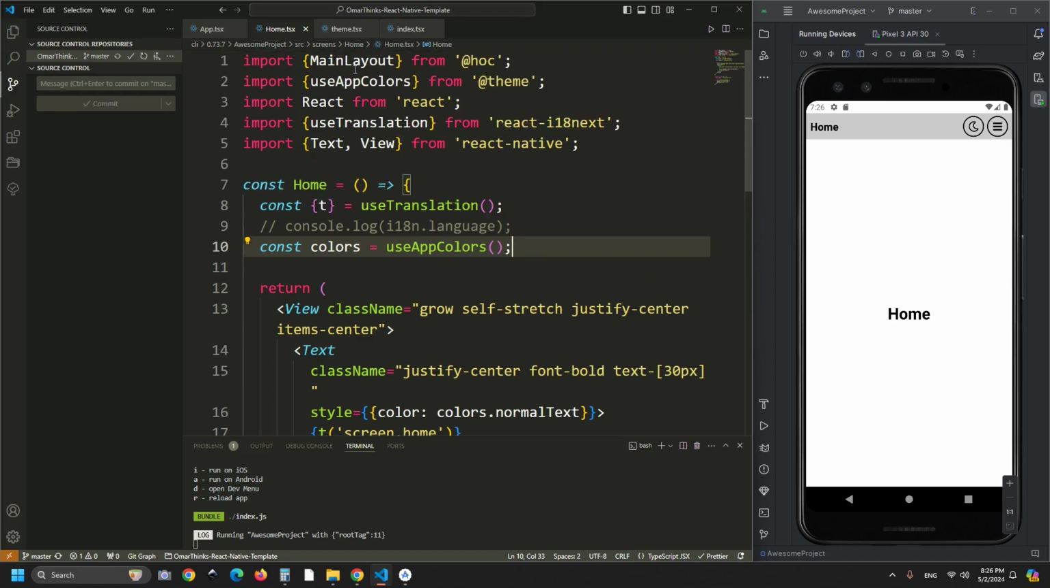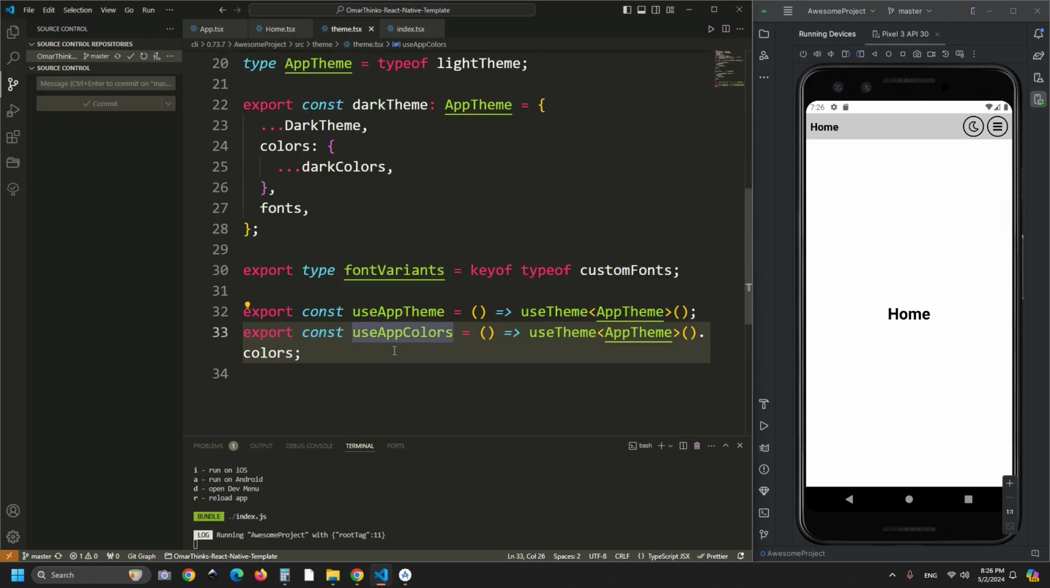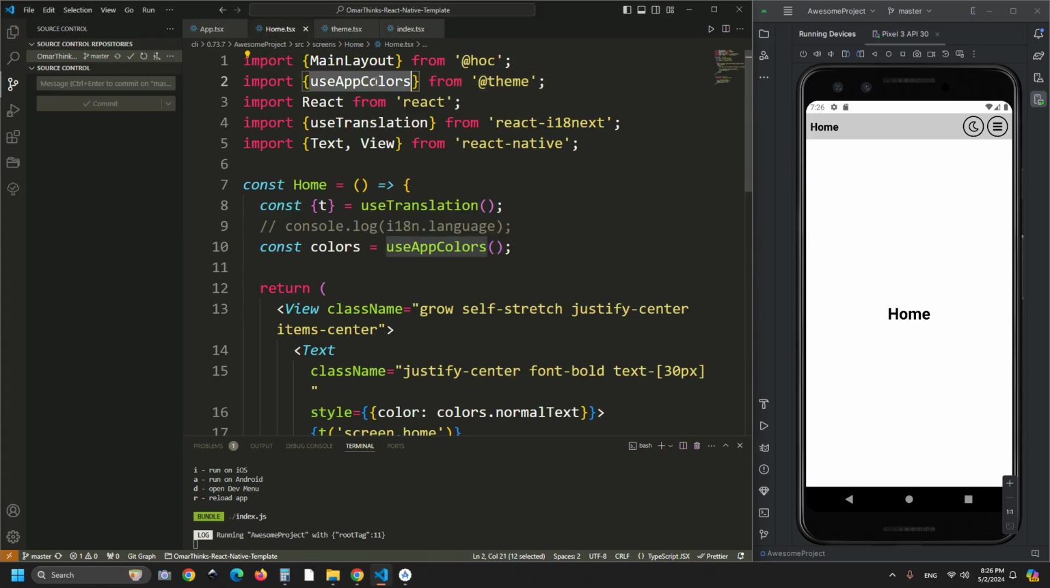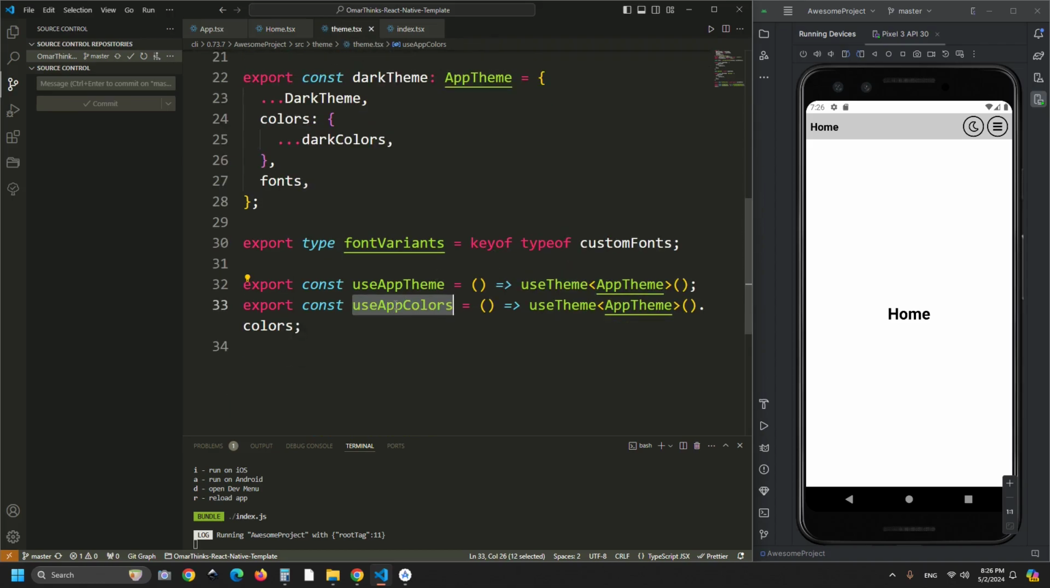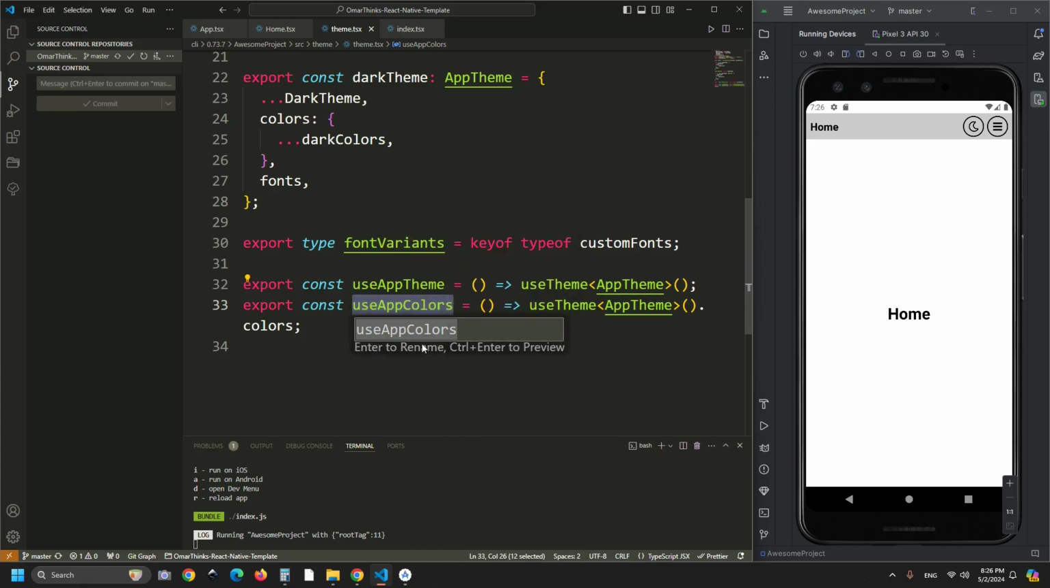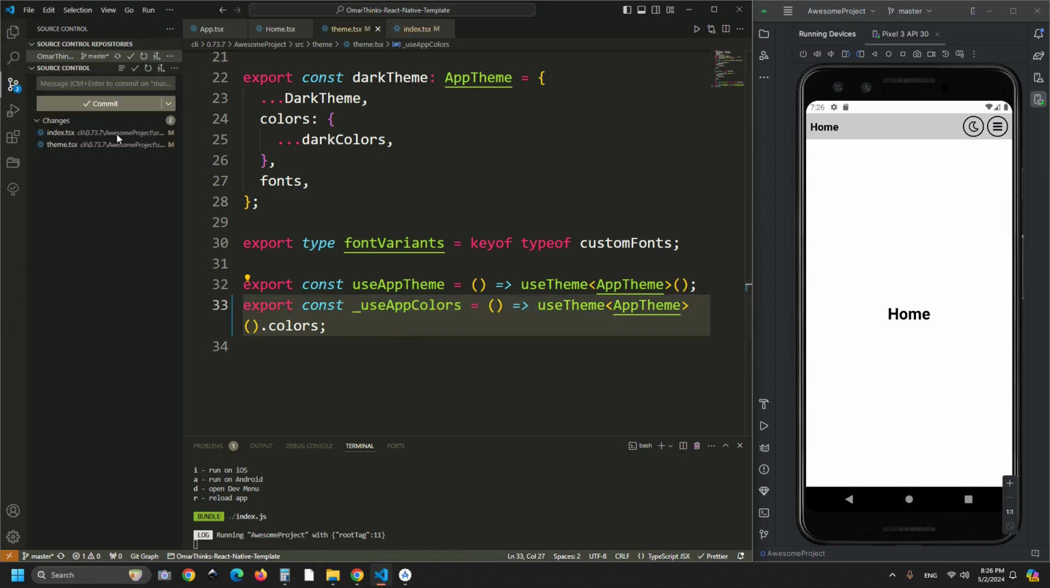Let's take a look at this variable, for example, use app colors. It comes from this theme, use app colors, and then it's imported from here, exported from here, from index, and then I use the Module Resolver to import it globally from here, add themes, and then I used it here. So let's imagine we would like to rename this variable. Right click again, rename symbol, and then let's make it start with underscore.